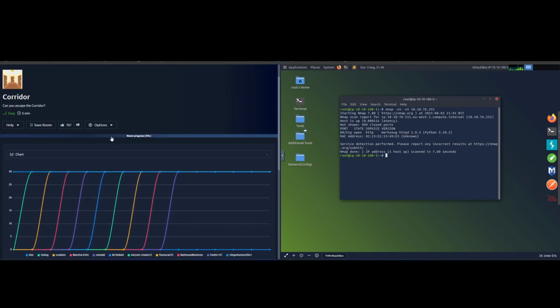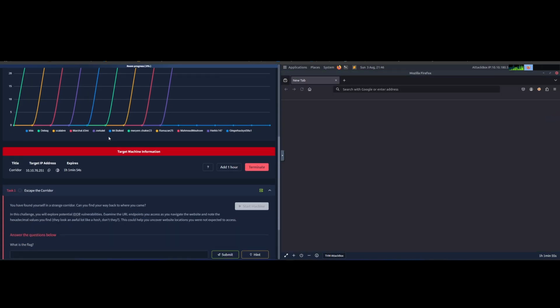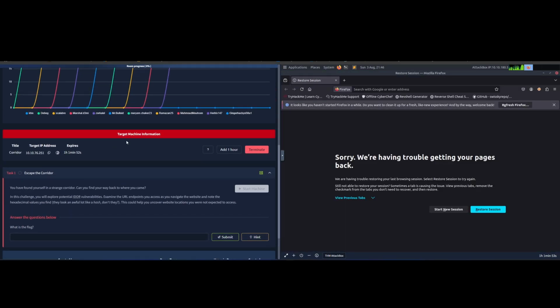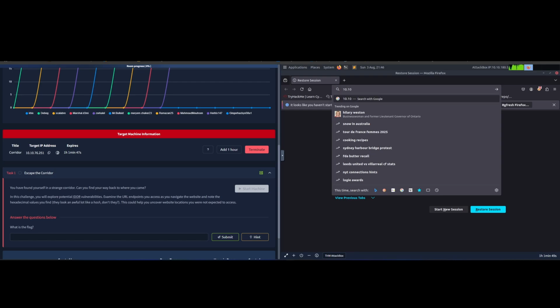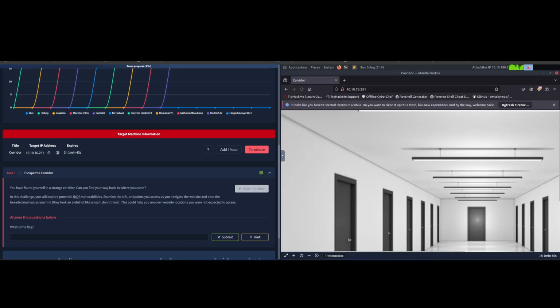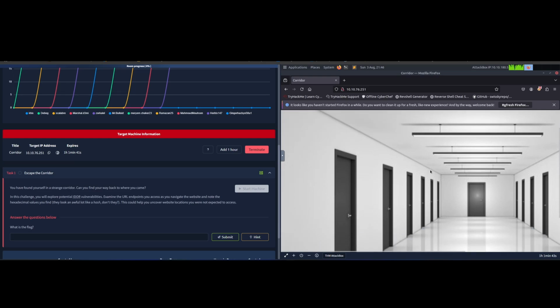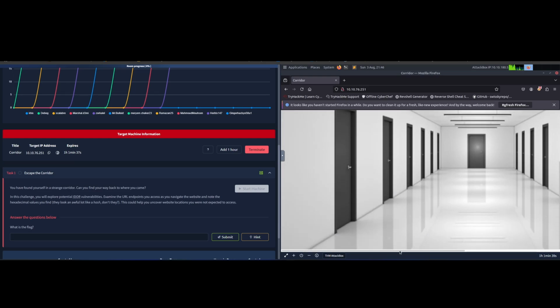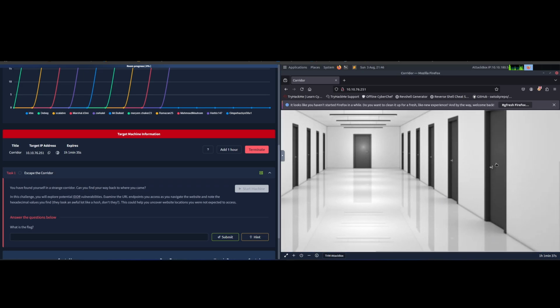Yeah, Corridor, IDOR vulnerability. I thought it was pretty clever. TryHackMe, pretty clever. All right, let's see. 10.10.76.251. All right, it looks like it takes us to a site with a bunch of doors on it. With said doors, it looks like we can click into every single one.